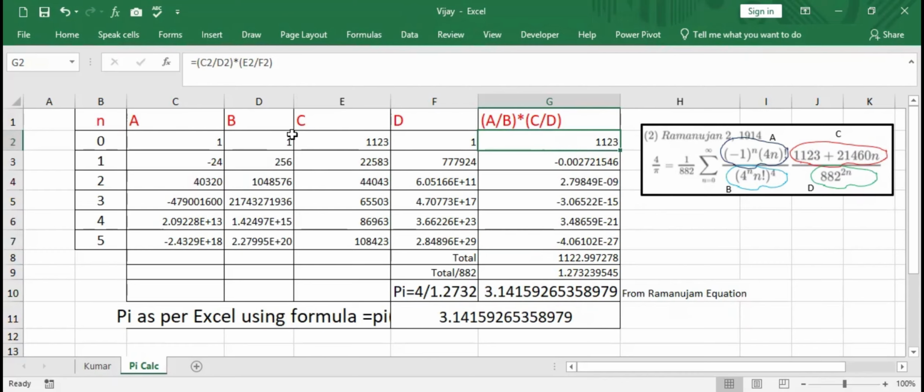A by B, 1 by 1, into C by D, 1123 into 1 by 1. So it is 1123. Similarly, all other things. Then its sigma sign is there. Sigma sign says whatever you get from n equal to 0, n equal to 1, n equal to 2, n equal to 3, n equal to 4, n equal to 5, you have to add those numbers. So you get total of this, and then outside there is 1 by 882. So whatever total is there, you have to divide by 882. The formula is here. This number divided by 882. So that gives you the right hand side.